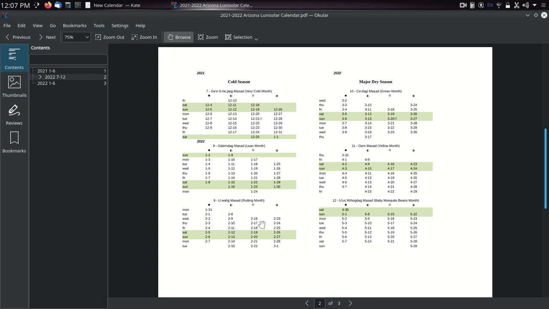Here, Uhualik Marshad. This is the rutting month, the month where deer are rutting. They're in rut. They're working on making babies.